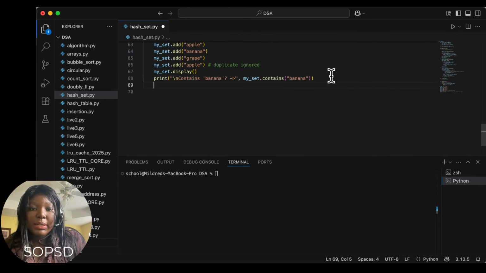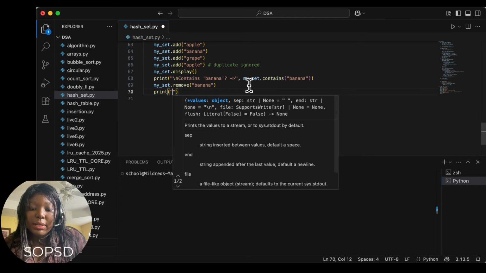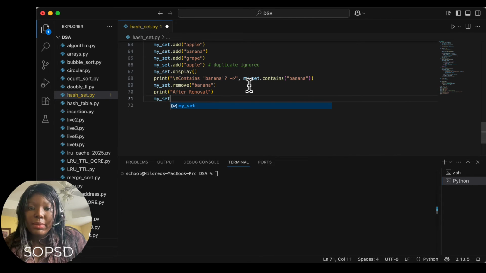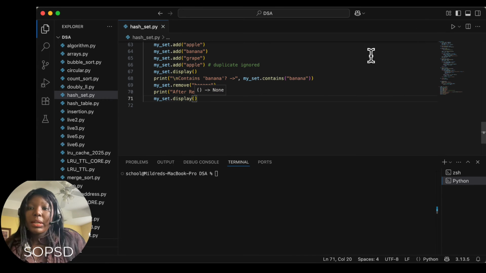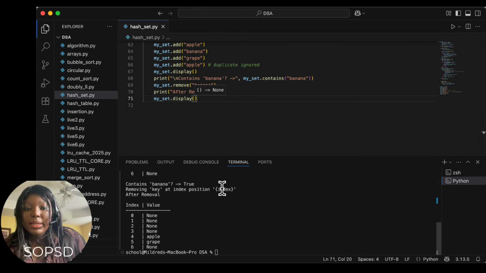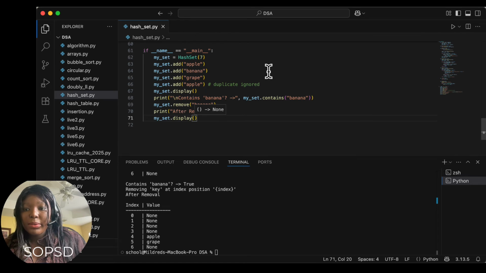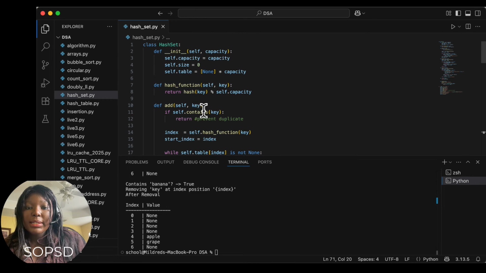Let's remove banana now and print after. We created the remove method, so my set dot remove, and we want to remove banana. Then we want to print after removal, and display with my set dot display. All right, so now let's run this, and we can see that it's working. For the first time, we have no error on it.